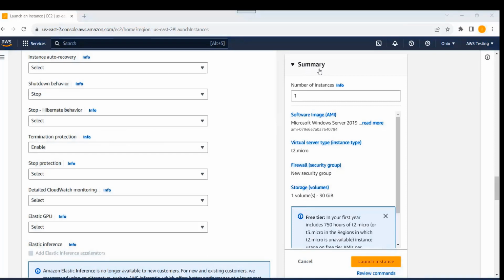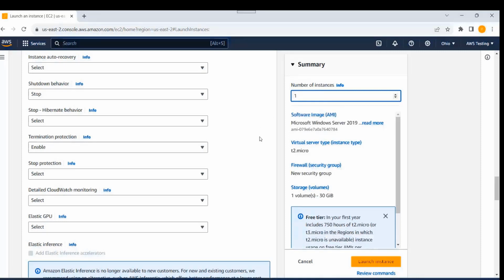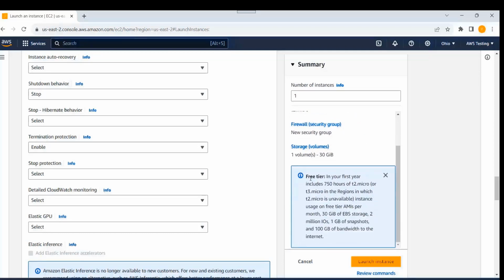And you can see the summary from here. You can change the number of instances from here. And this is other information about this instance. This is the AMI we have chosen. This is the instance type. This is the security group, and this is the storage volume, we have chosen 30 GB. And there is other information here also. Let's click launch instance.